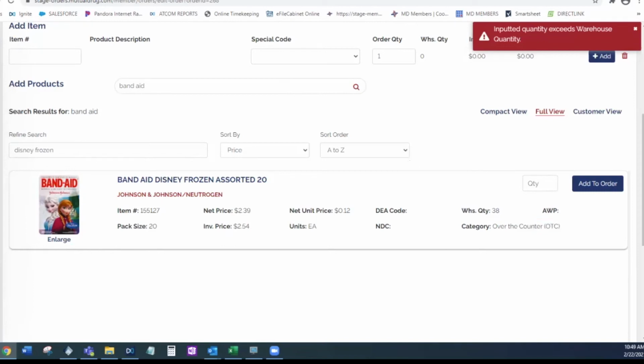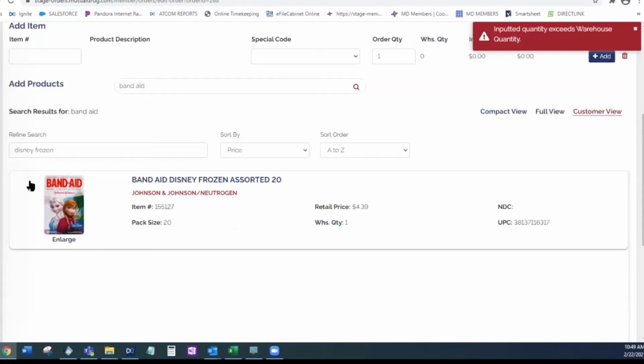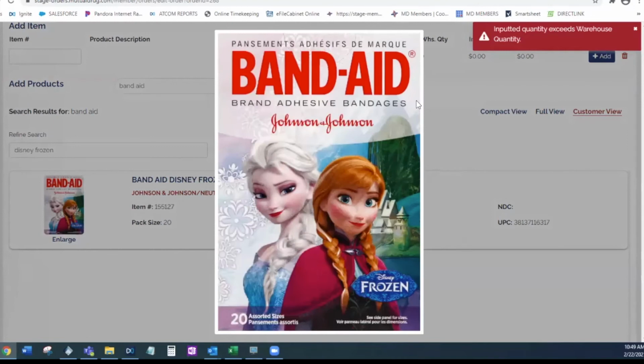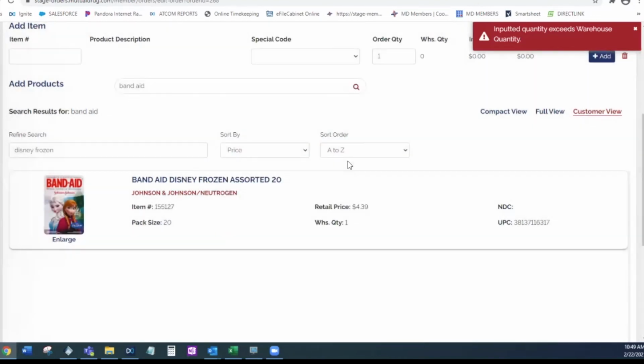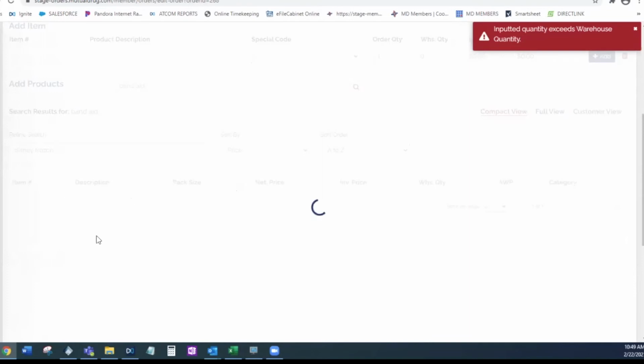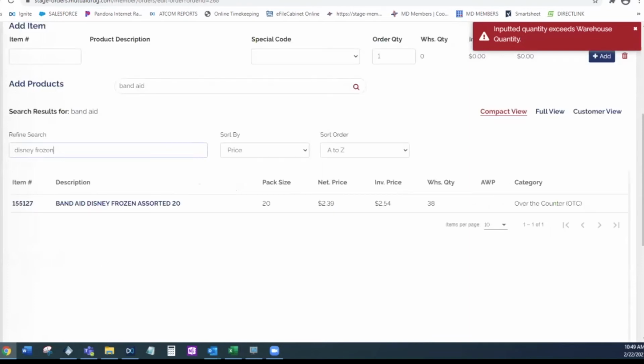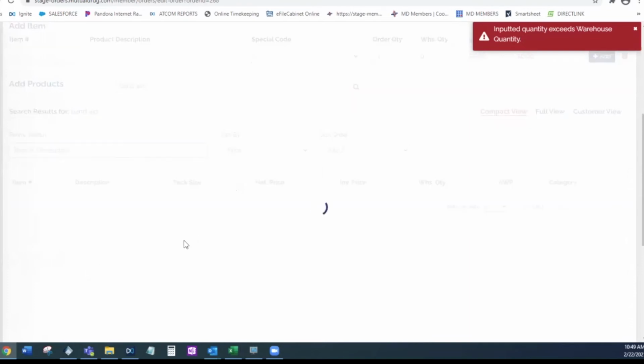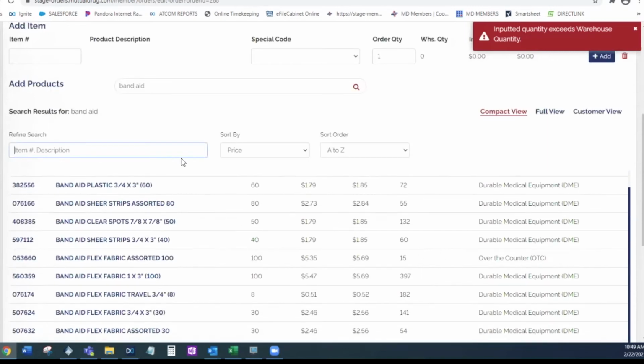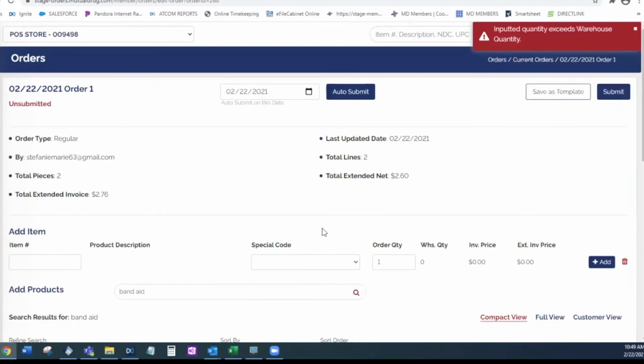You also have the option to do customer view. So if you wanted to show one of your customers the product image, you could show them the image, and also that will transition to retail price. So it will no longer show your price, it will show the customer's retail price. You can click enlarge to see that image. And then we also have the option for a compact view, which is just the list view. If you were looking at products, if you were looking at all Band-Aids and you wanted a list view of those products, you could do that.